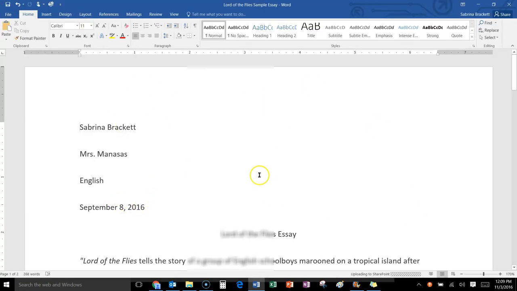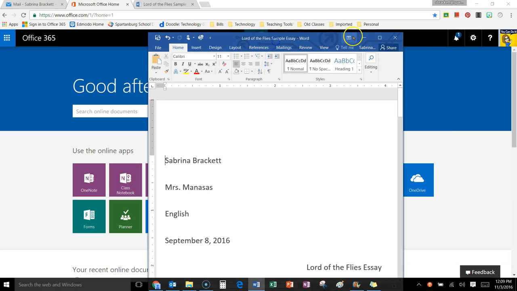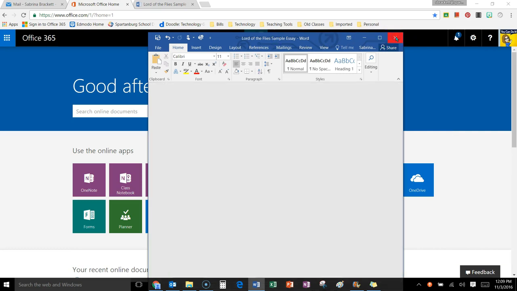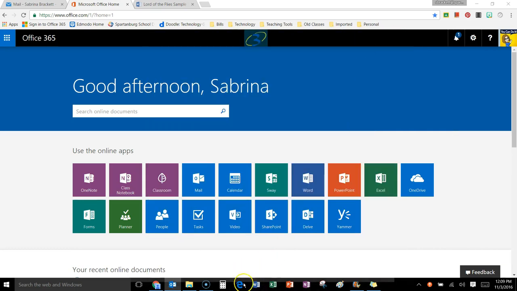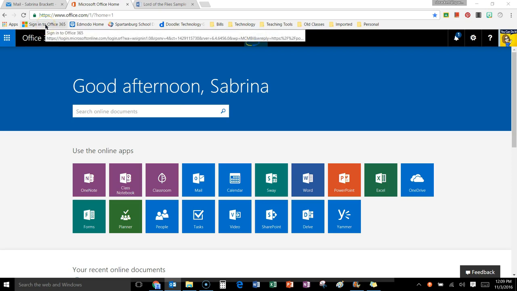Whenever you have saved your work to the cloud or to the OneDrive, you want to close out the Word document on your desktop. So you want to actually close that out and make it go away. Then you want to open Google Chrome or Internet Explorer or whatever web browser you are using, and you want to sign in to Office 365.